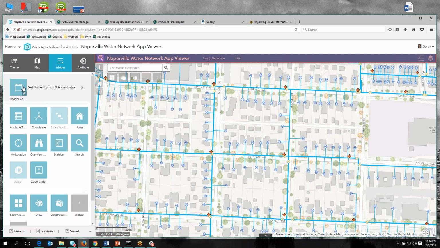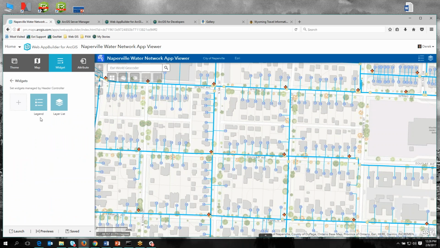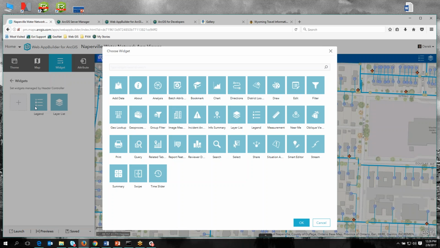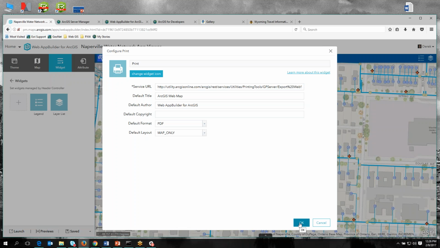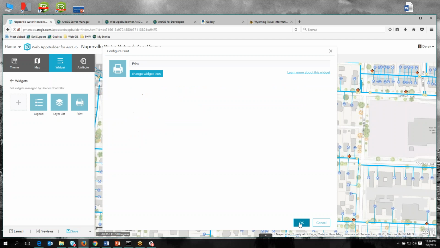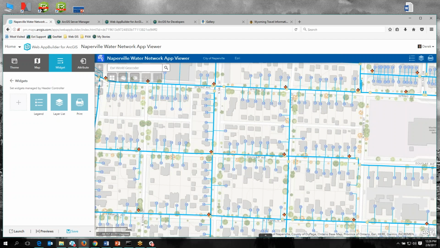So if I want to add a widget up in the upper right-hand corner, I simply click the arrow, and again I hit the plus sign, and I could add something, for example, like the print widget. Hit OK. I'll leave all the defaults because it's going to use the print service from ArcGIS Online. Hit OK. Notice now it's part of my UI in the upper right-hand corner. So far so good, hopefully?